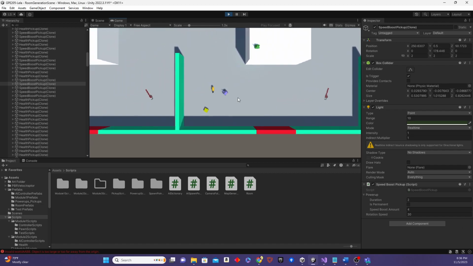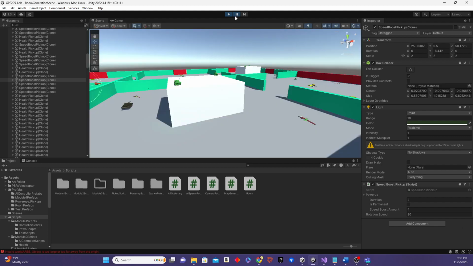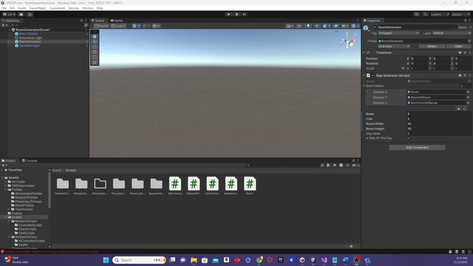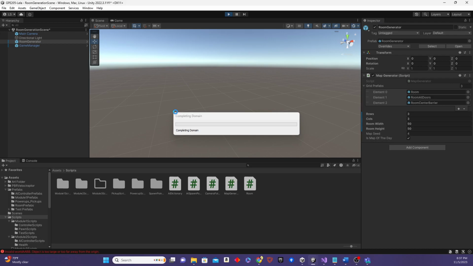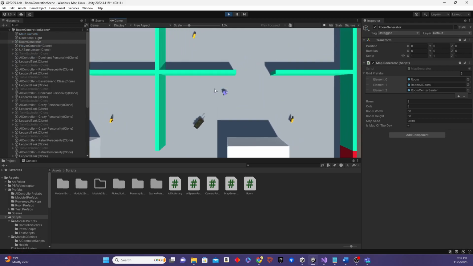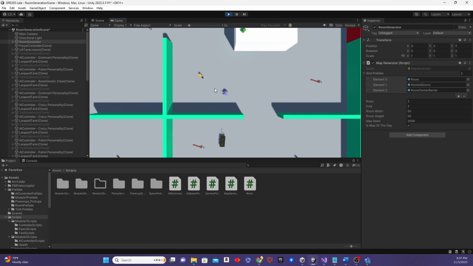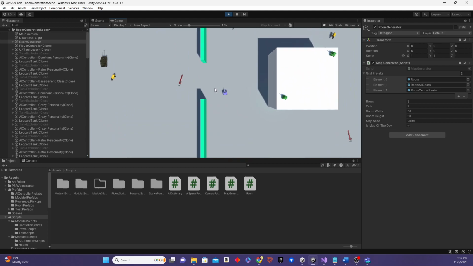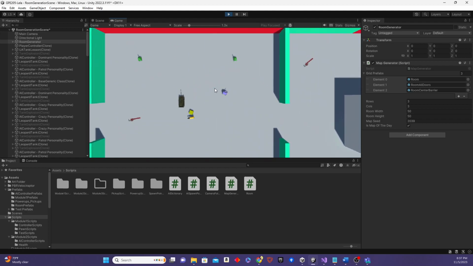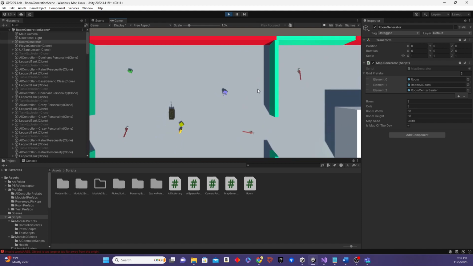I'm just going to show that they come back after a couple seconds. I was unlucky that I spawned right next to him. So yeah, these come back after a couple seconds.